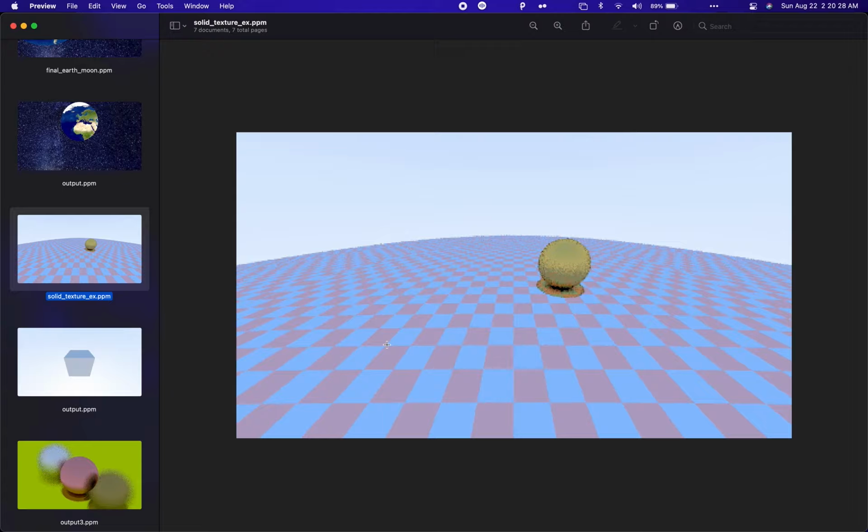I started with the checkered texture. I made a generic textured class, which, given U, V, and P parameterized coordinates, I would be able to assign one of two solid textures to the surface of a sphere.